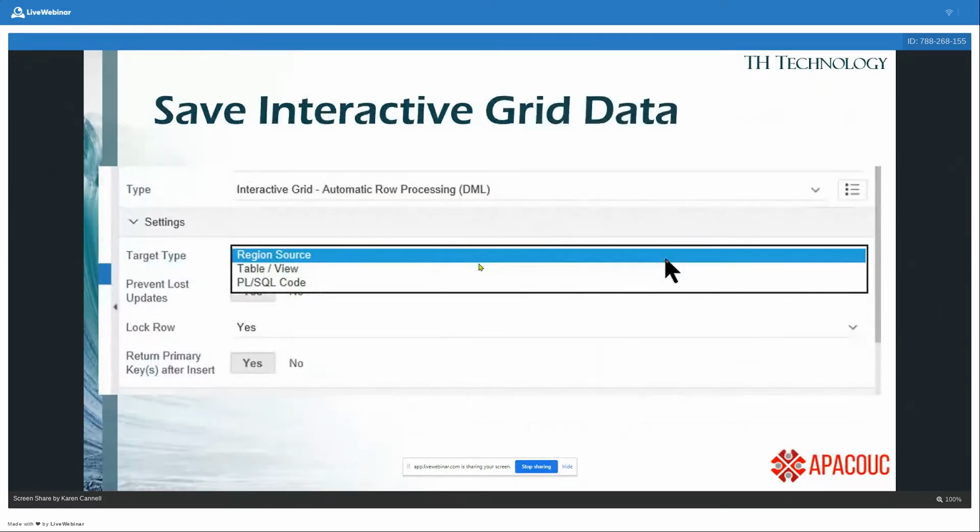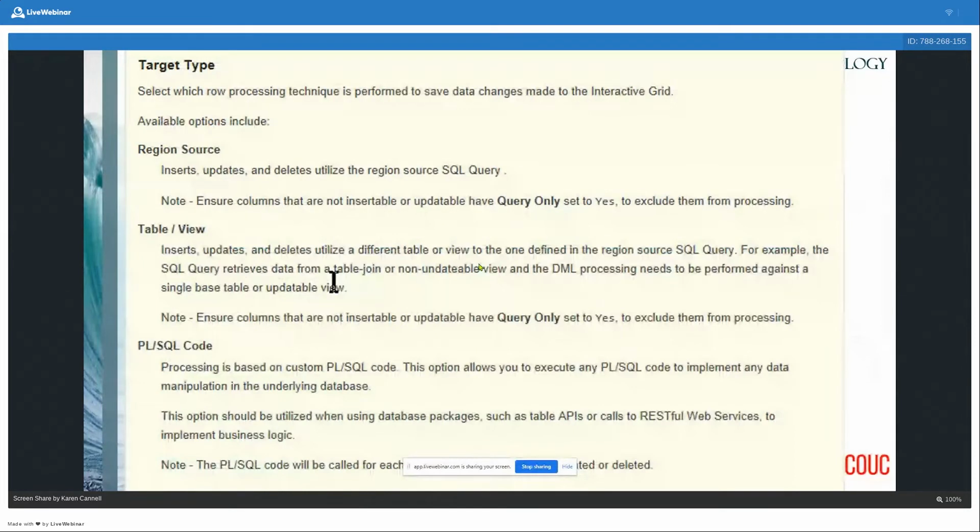Saving interactive grid data. Now we have some interesting options, and let me just jump through. For now, you can use the region source, tabular view, or SQL code. And I'm not going to read all of this for you. Most of the time, we're going to use that region source. And that will use the SQL query that's there. And if I have columns in there, like say that editable, or maybe I have some display only stuff, I need to set those to query only. And that means they don't get sent to the server for processing.